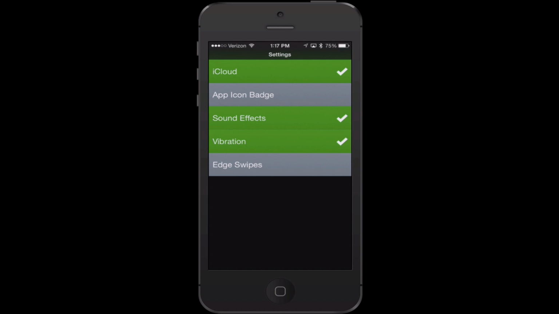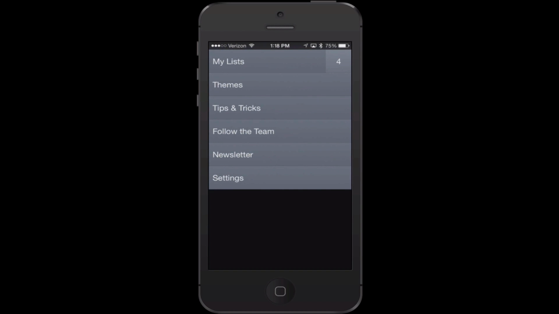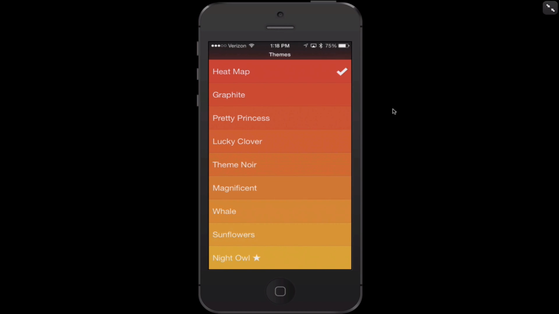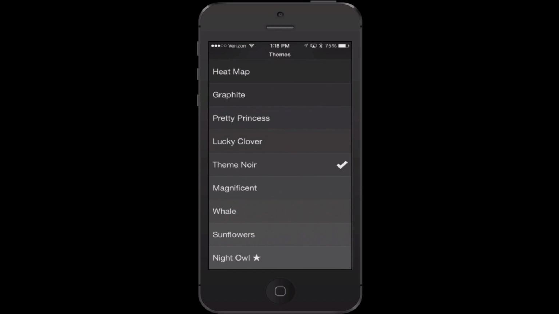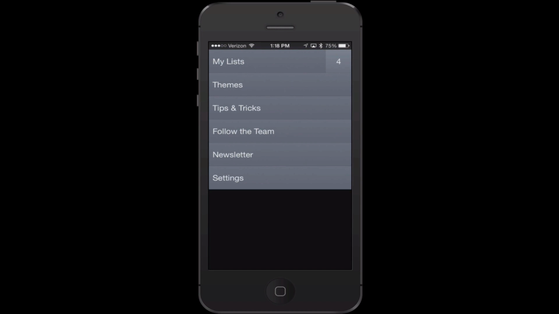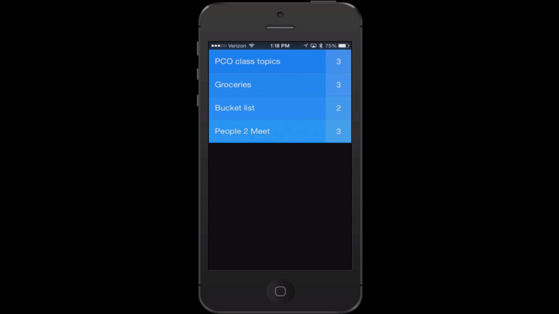So let's go back. Once again, we're going to pinch. And now we can go into themes here, okay? And in themes, what you'll find is that this is the way the lists look by standard. But if you don't like that color scheme, you can switch it by just simply changing any of these. So let's stick with heat map. Go back. And if you ever get lost and forget how to do something, they do have a really handy tips and tricks option right here. So let's go into my list at the very top, and let's go over how to use this.